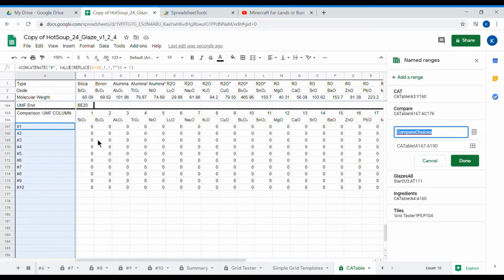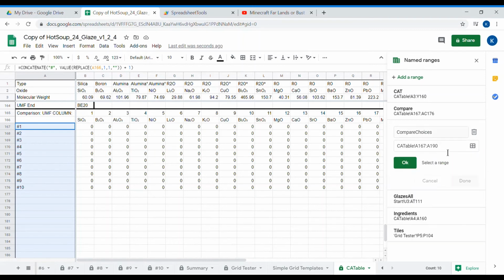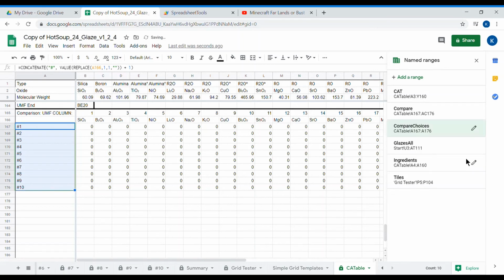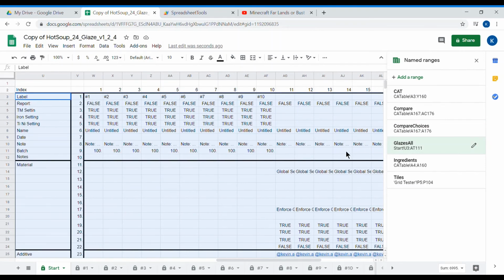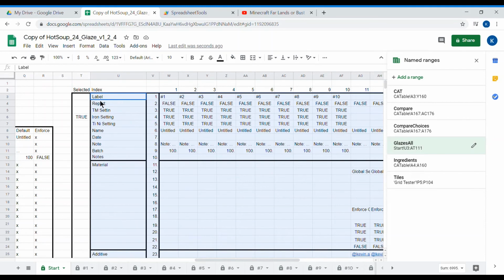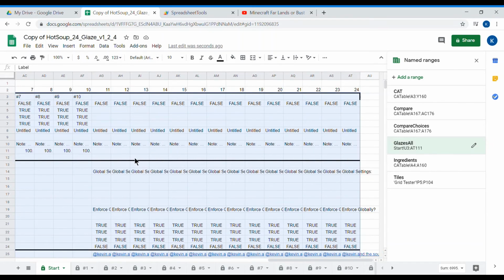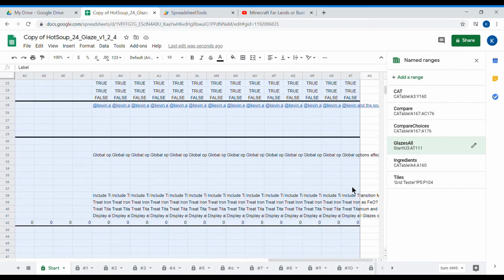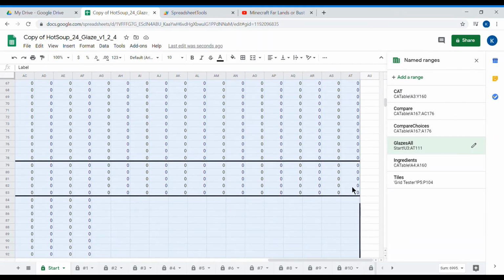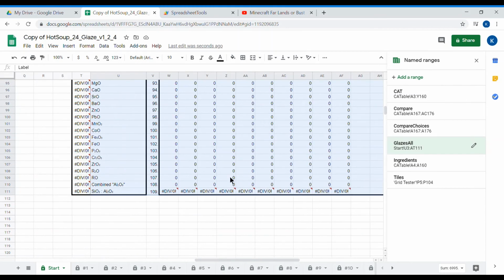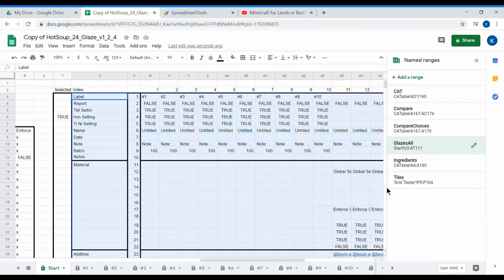Our next range is called the Compare Choices range. We're going to edit that to just include these 10 numbers over here. Awesome. Okay, the last one that we have to change is called the Glazes All range. So hit that, and it's going to bring us to this range, and it's a big one. It covers everything from this column on the left all the way to our glaze 24, and it goes all the way down here. So it's a big range, and we want to make sure that we get this right.